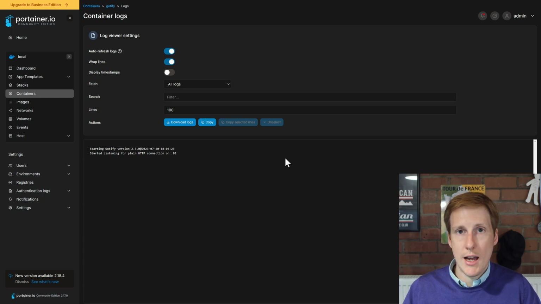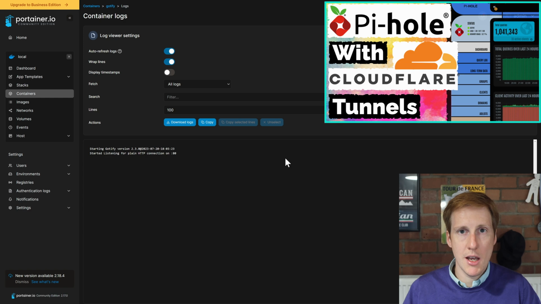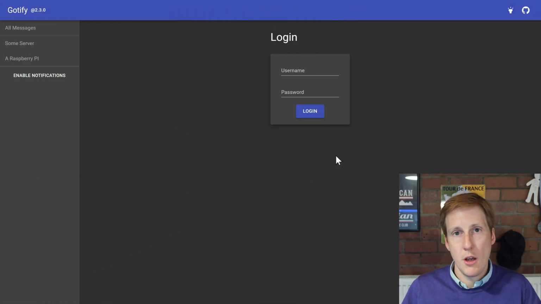gotify.yourdomain.com, you will need to add that to your DNS resolver. In my case, I've added this to my Pi-hole installation. Okay, so hopping over to my browser, I've gone to gotify.jimsgarage.co.uk and I've been presented with the default login screen.